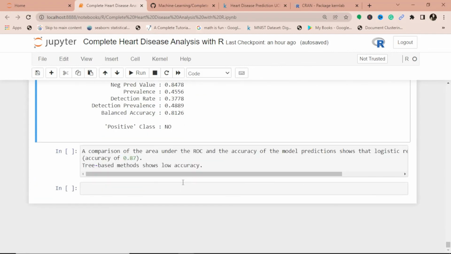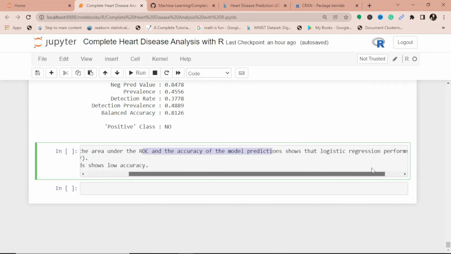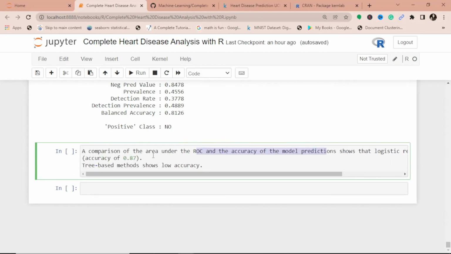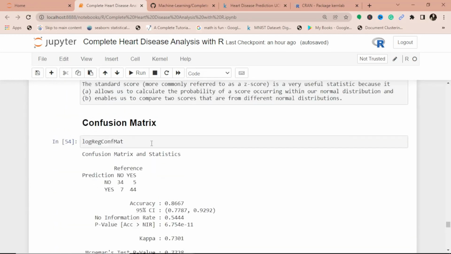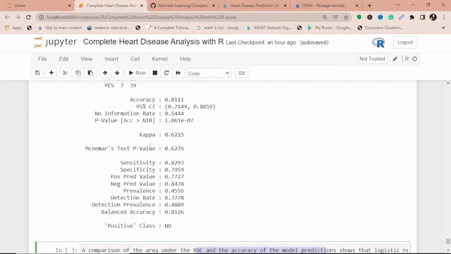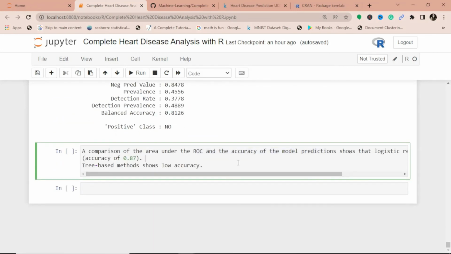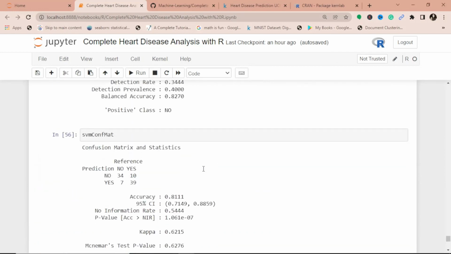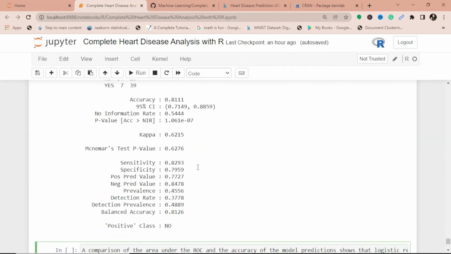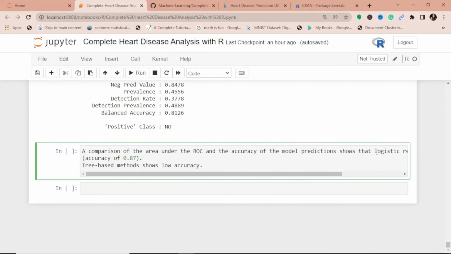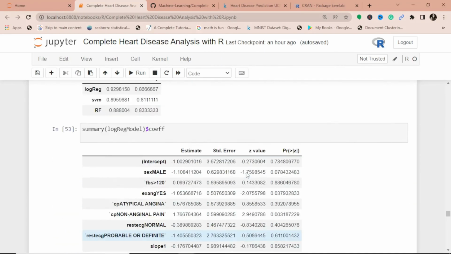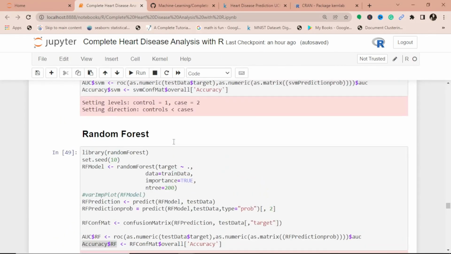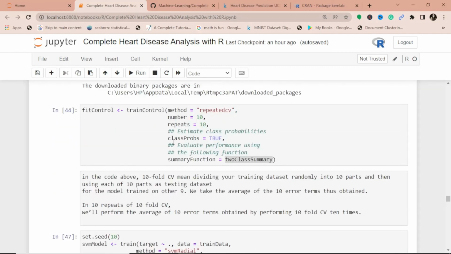Now the final conclusion is that we compare the area under the ROC curve and accuracy of the model predictions, which shows that logistic regression performed best among the 3 algorithms, or 3 models, that we have tested: random forest, SVM, and logistic regression. Logistic regression is the best one, and the others are giving lower accuracy as compared to that. Further fine tuning could be done with logistic regression, and you can also experiment with different parameter values to find out whether your model gives you more accuracy or not.